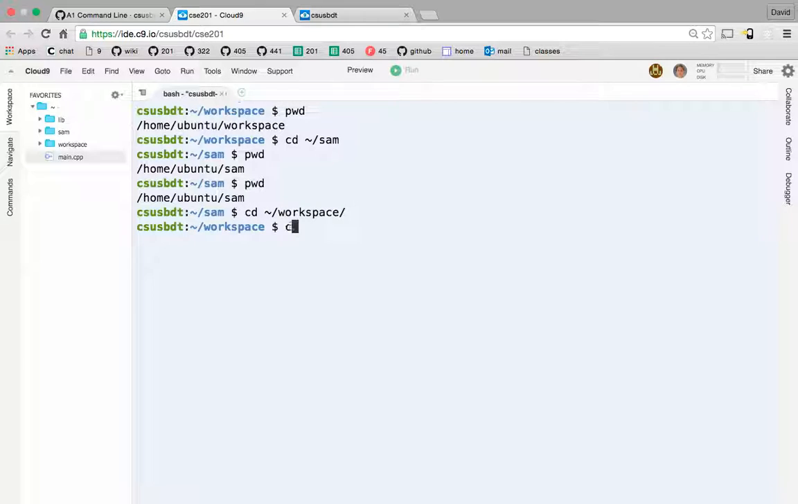Anybody know how to do this? So it'd be cd and you have to do tilde for the home folder, right? And you just do slash. You could try it like that. That's an absolute path. And then SAM: ~/SAM. There you go. That's an absolute path. And I'm going to do pwd. That's where we are now. But I'm going to go back to that workspace, okay?